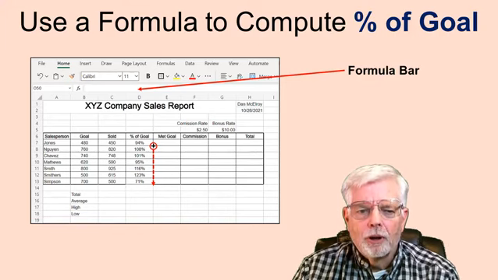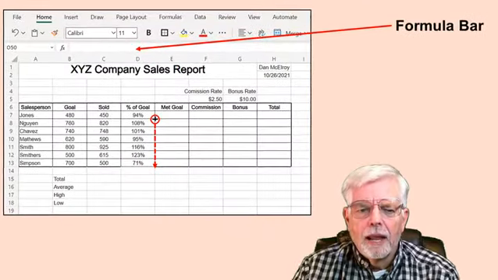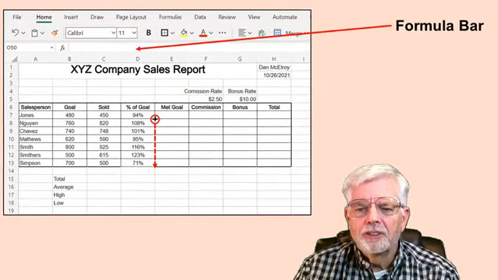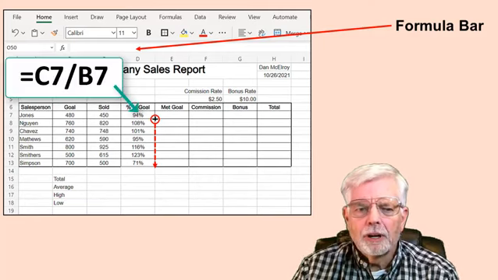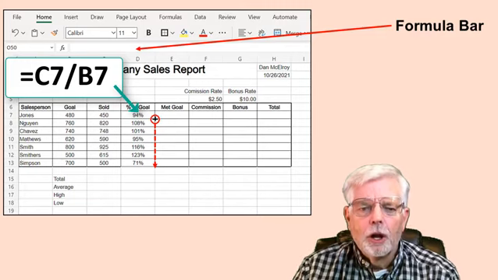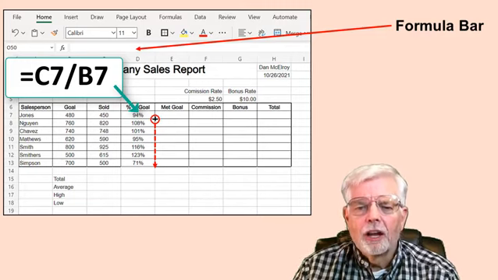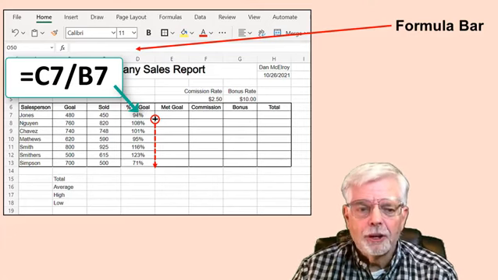Locate the formula bar. The formula bar shows what's actually inside the cell. As we code this spreadsheet, we will put the formula =C7/B7 in cell D7, but the computed value of 94% is what will be displayed. You can always click a cell and look at the formula bar to see what is actually inside the cell.